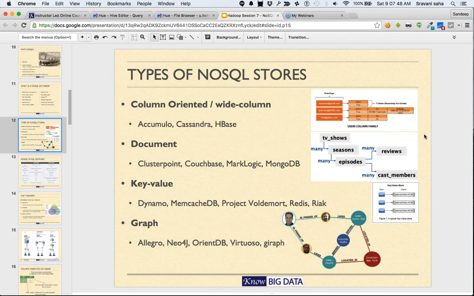Also, please note that we don't call these data stores databases, because to qualify as databases you need to have a lot of things, and none of the NoSQLs have those properties.